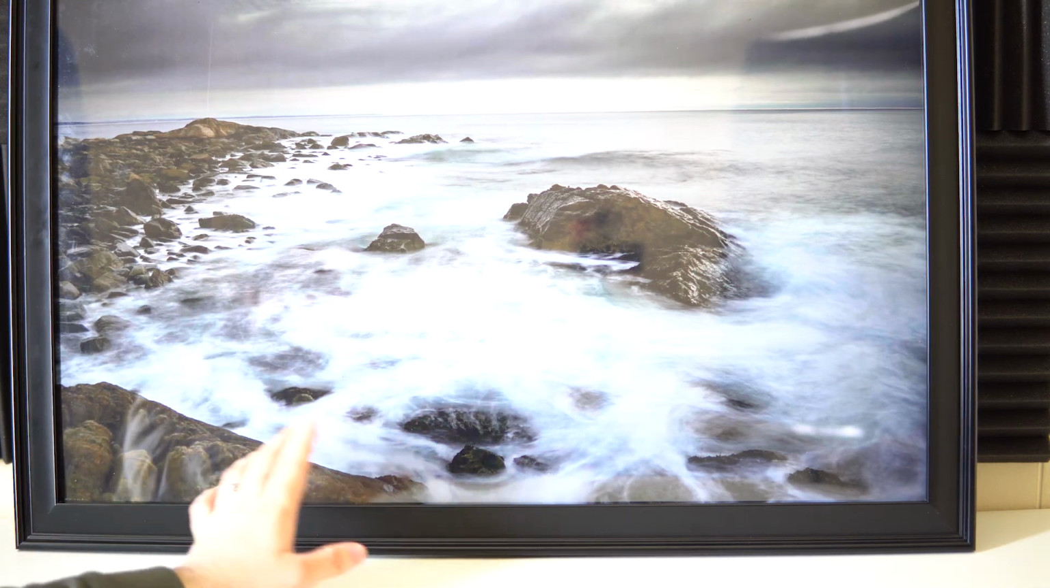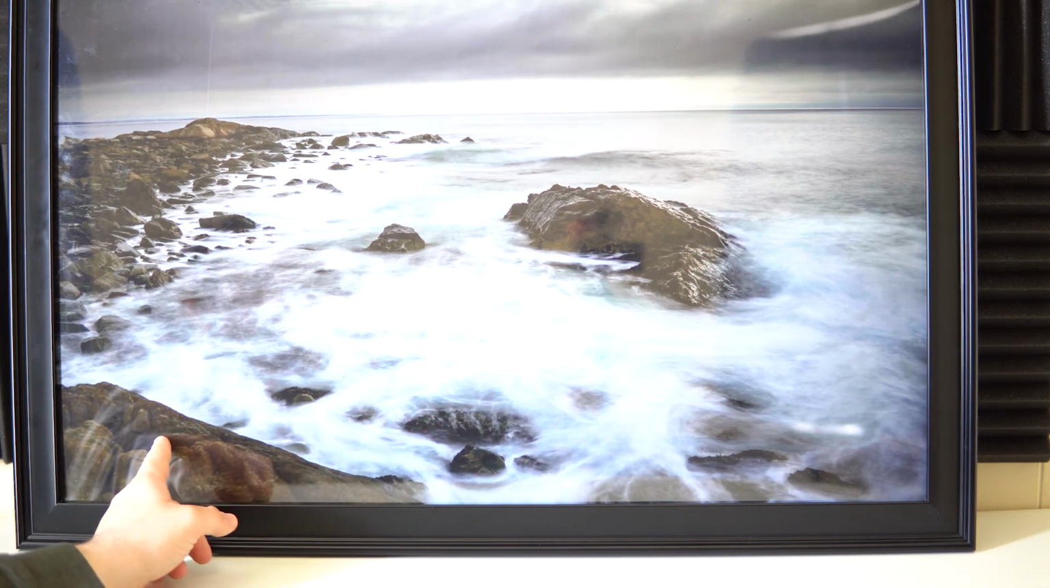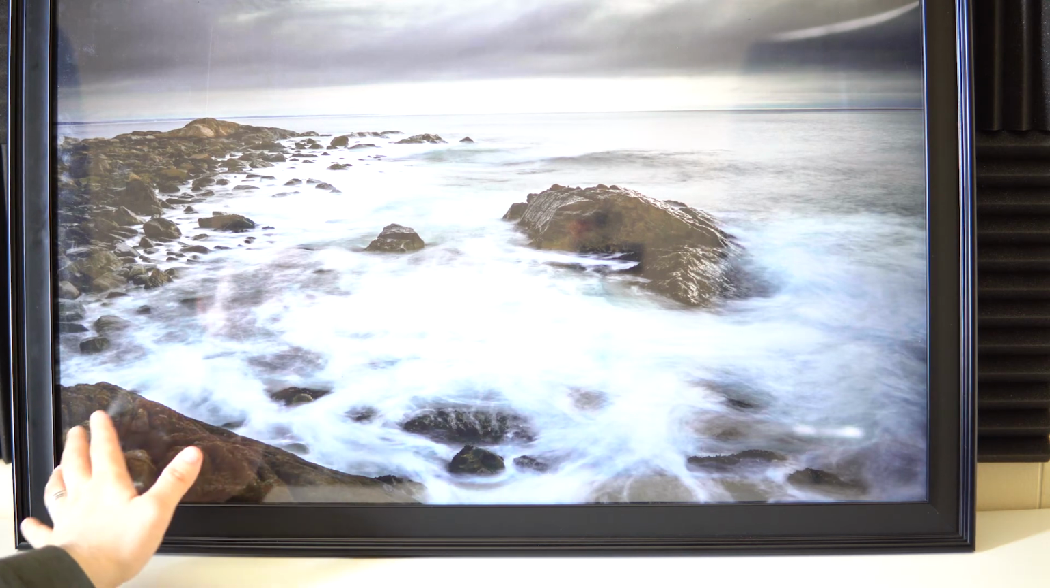Also, it's a little hard to tell with the lighting I have in here now, but this was printed on a gloss photo paper, 20 by 30 gloss.